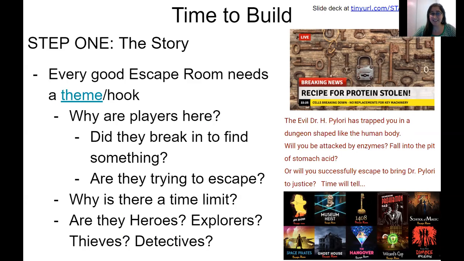Other ideas, they could be heroes, explorers, thieves, detectives. Your theme here should be, why are they here and why do they need to get out? And if there's a time limit, why is there a time limit? There's a link on this slide that will take you to a professional escape room design website, which has several good ideas.